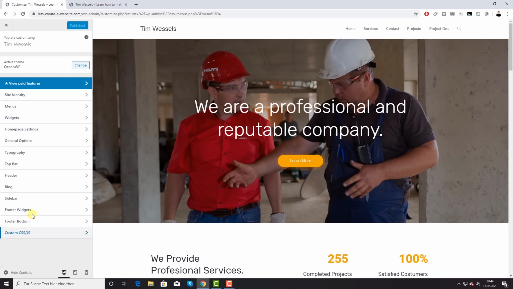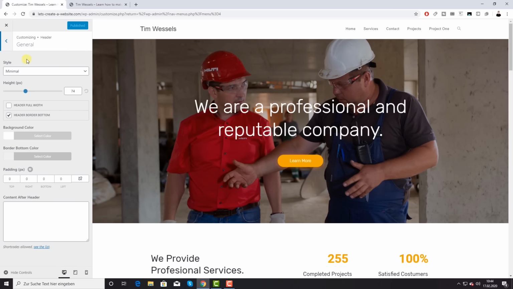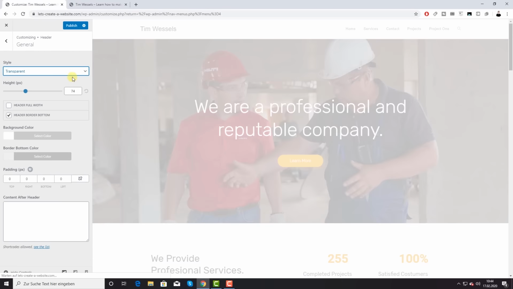On the left side you have everything you added, and on the right side you have a preview of what it will look like. Okay, so to edit the header, what we have to do is go to header, and then we can go to general, and here we can choose the style for our header. Right now it's set to minimal. We could also choose transparent.